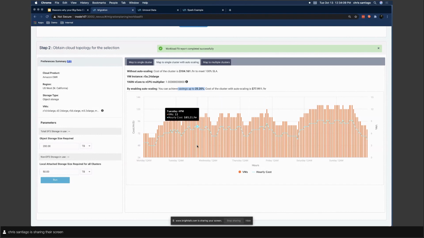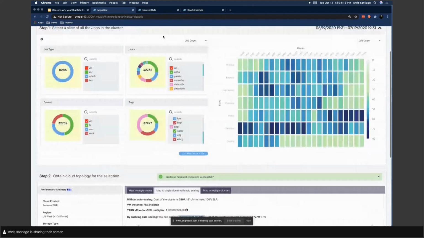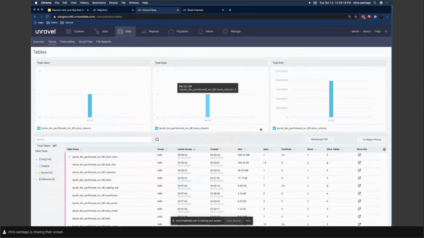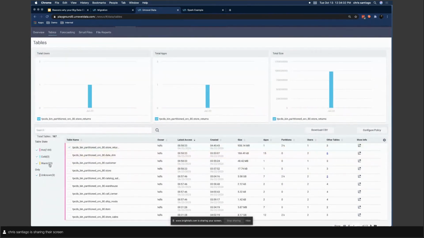The next step is I need to do the migration itself, right? That's where the bread and butter of Unravel comes in, where we're able to provide that APM. Now, we understand things such as the applications themselves. I'll just do one example here on the data side. Here we're categorizing all the tables that you have within your environment. We can set things up for hot, warm, and cold.